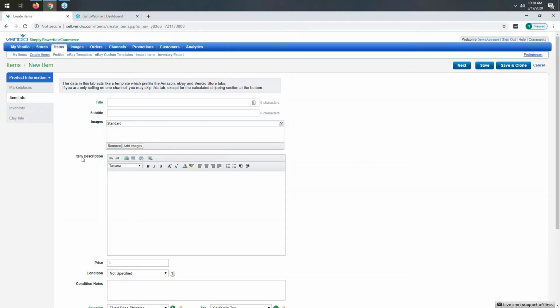Note also that you can use the tabs at the top left of the page to go between pages as well. The next button will take you through the process in order and is usually the best for creating a new item. But the tabs at the top allow you to go back and forth if you need to, and are really useful if you're editing an existing item.